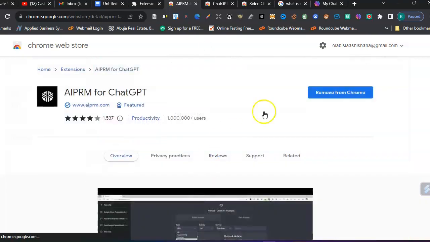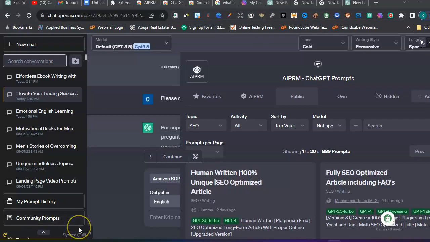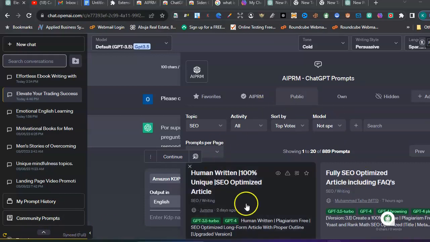Once you click on it, you can see I already have it installed. So this is it here. Now what's the function of this? Now let's go to ChatGPT. Once you install AIPRM, this is the interface you're going to see.